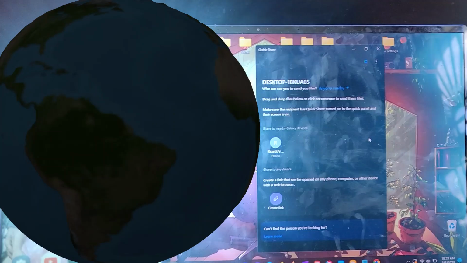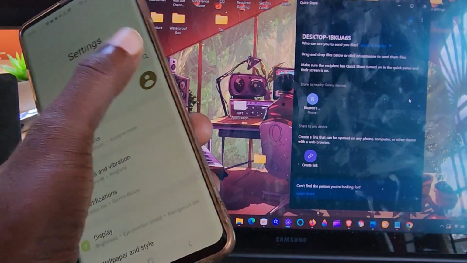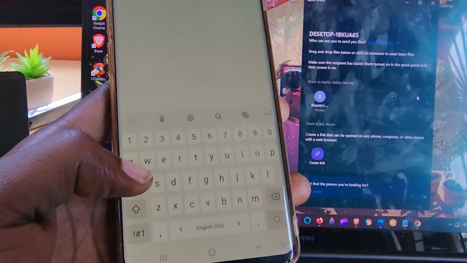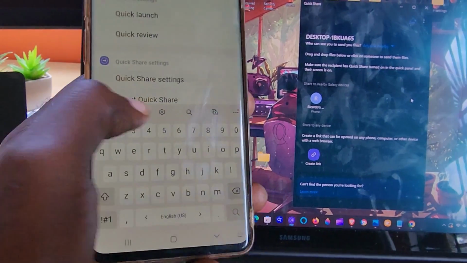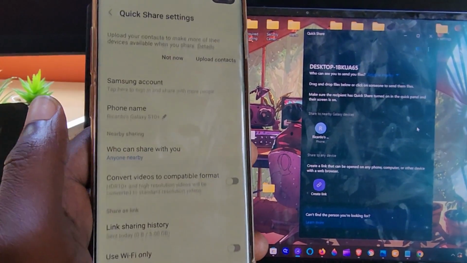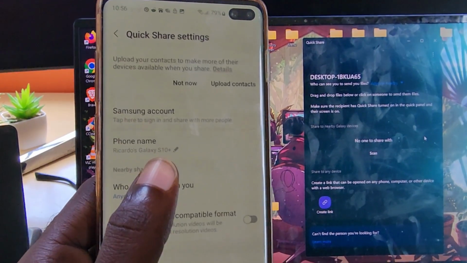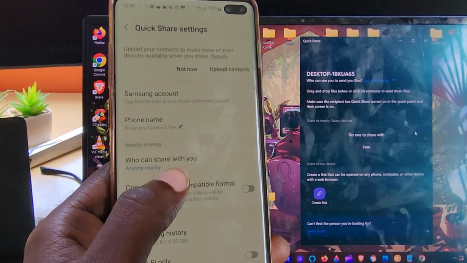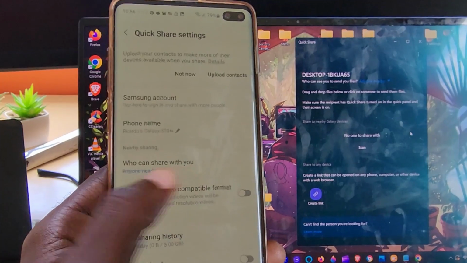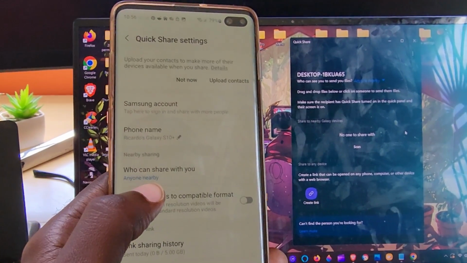Alright, so the first thing you want to do, guys, is make sure both devices can see each other. So go to settings, and search for QuickShare. Make sure you go to the settings, so always go to QuickShare. The name of the device will be shown here. As you can see here, it shows my S10, and of course to make things easier, for who can share with you, set it to anyone nearby, and that will make things easier as the device will show up.